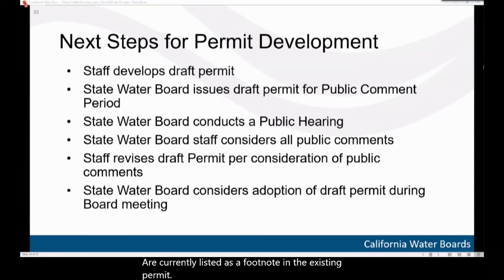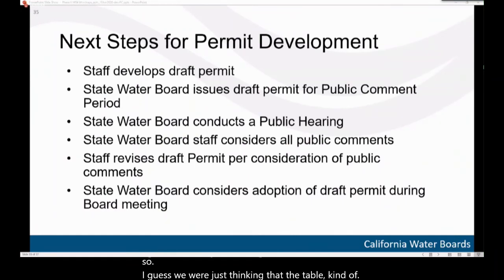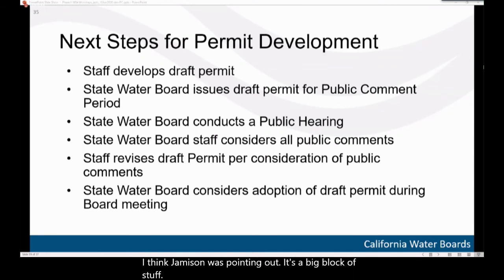Yes, I'm referring to the one that's footnoted in the existing permit. If you looked that one up, or another document that's referenced in the permit, the table that's in the permit right now was pulled almost directly from the guidance document, I think. As Jameson was pointing out, it's a big block of stuff in there that definitely makes it less readable. And yeah, maybe we'll just be better off referencing this guidance document.